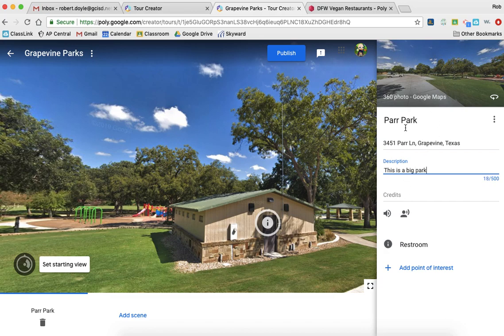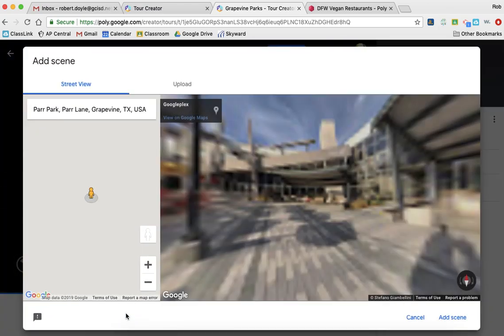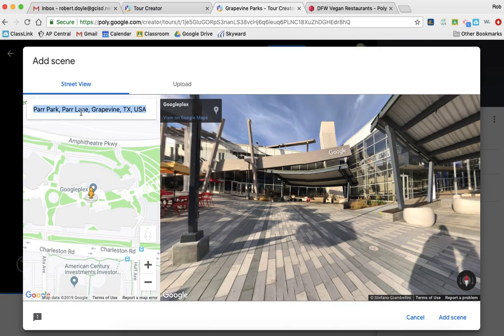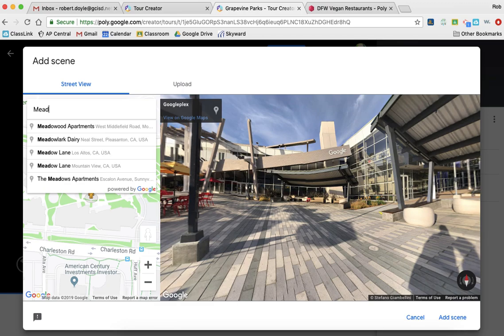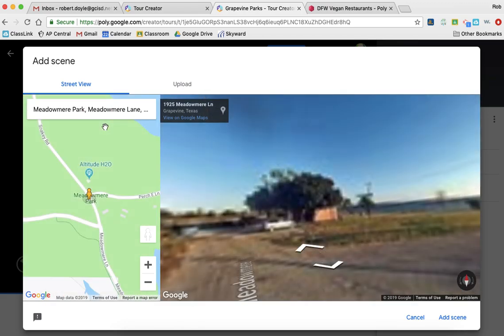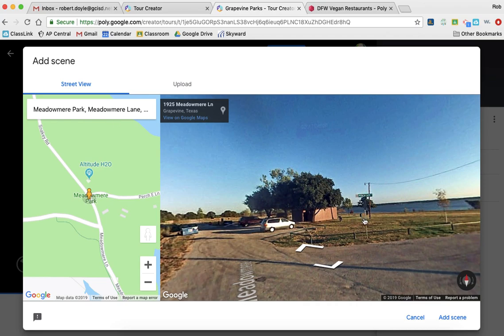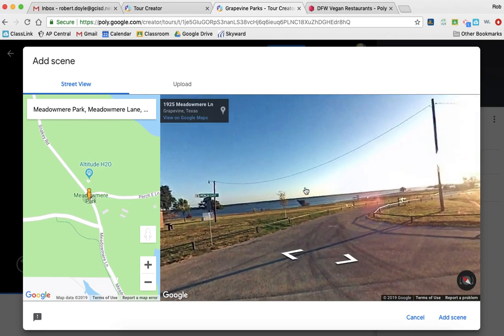And once I'm happy with the way this looks and the amount of tags that I've added, I can move on to the next scene. So I'm going to come down here and click Add Scene. And now I'm going to search for something else. I'm going to go Meadowmere. Meadowmere Park, Grapevine. And this is the first place where it drops me into.